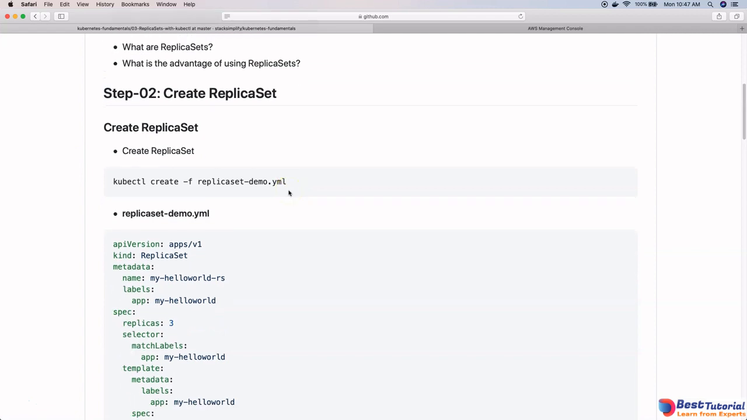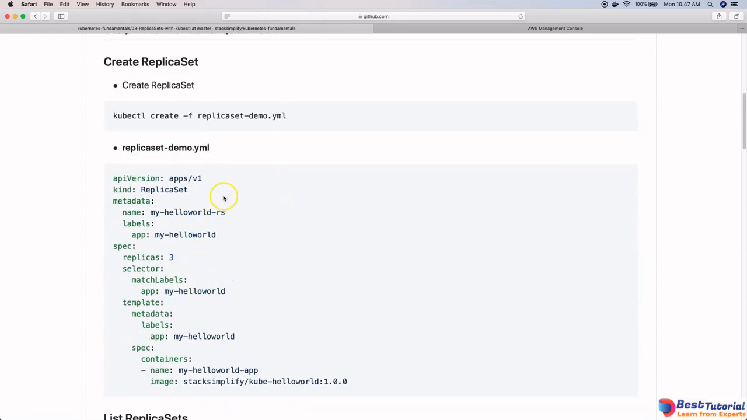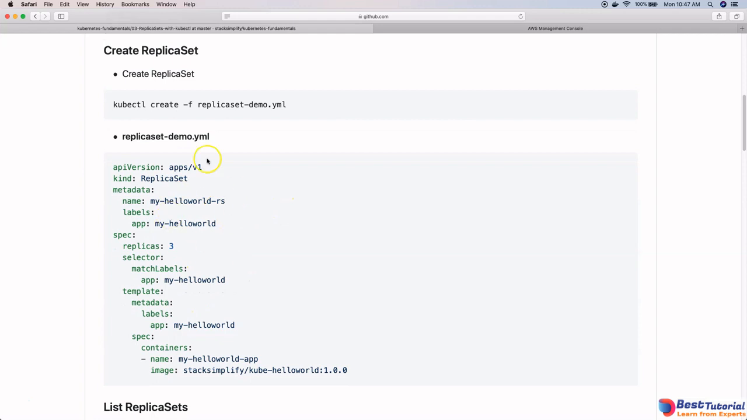One important thing about replica set is we really don't have an imperative command to create a replica set. So we definitely need to define our YAML manifest. Here we are going to only look into whatever is required inside this YAML manifest, and other things we are going to discuss when we write the YAML, once we learn the YAML fundamentals.